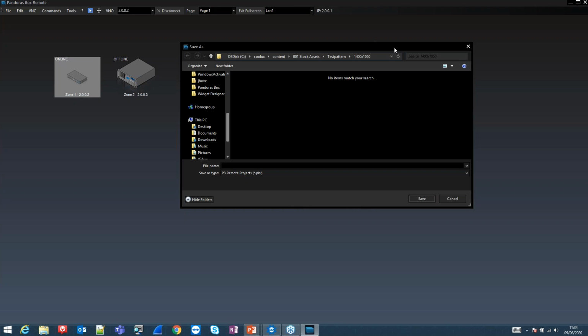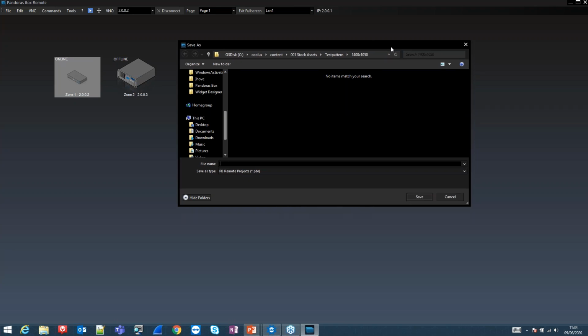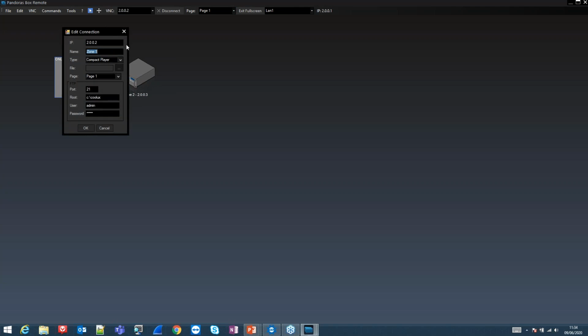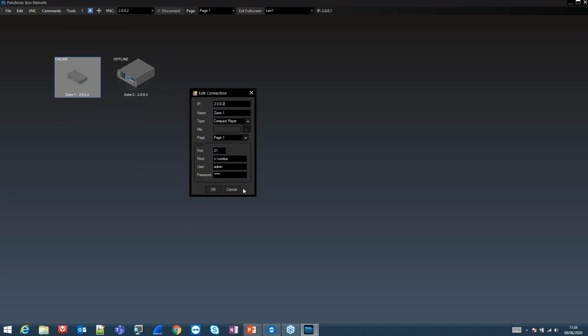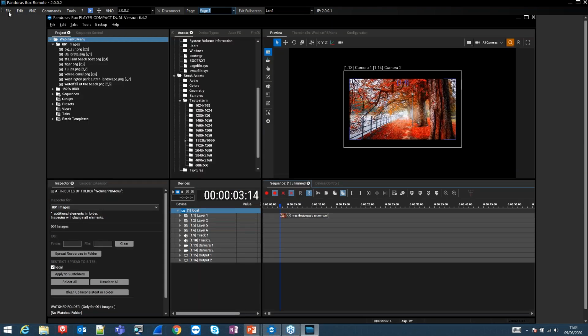So if you have another show with the same setup, you can save the project and reopen it again. And yes, edit the properties to change it to the actual IP addresses, for example. Save VNC screenshot means that it takes a screenshot of your connected device. Therefore, you have to connect to your device.